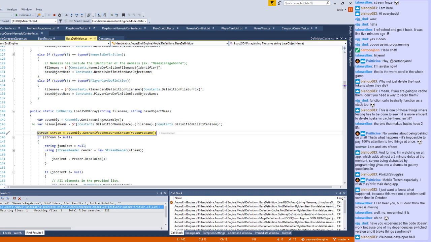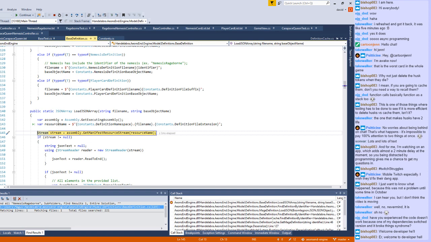Player cards. Player cards. Breach list. Nemesis Rageborn.txt. Nemesis card list. Mage list. This is every time it loads anything. I feel like we could maybe make this a little more efficient.